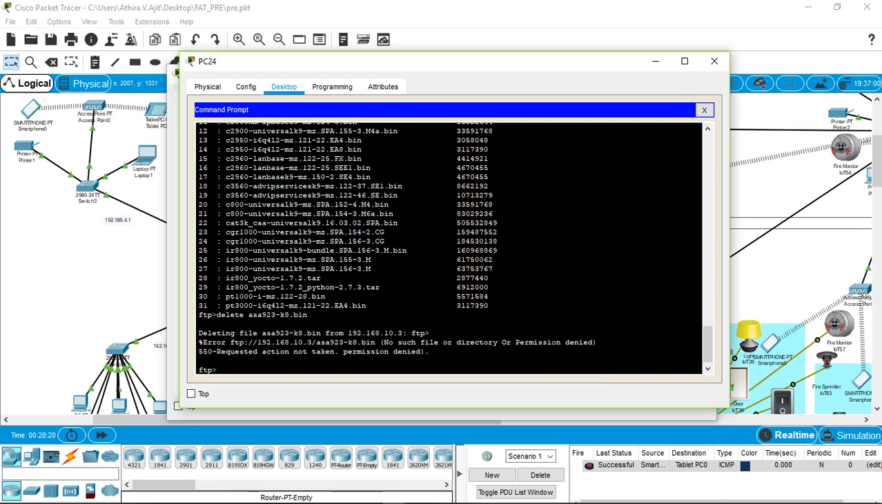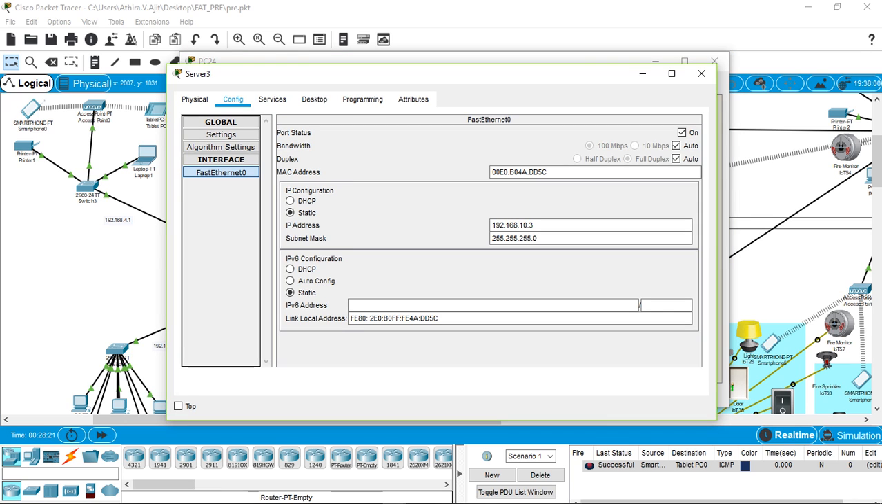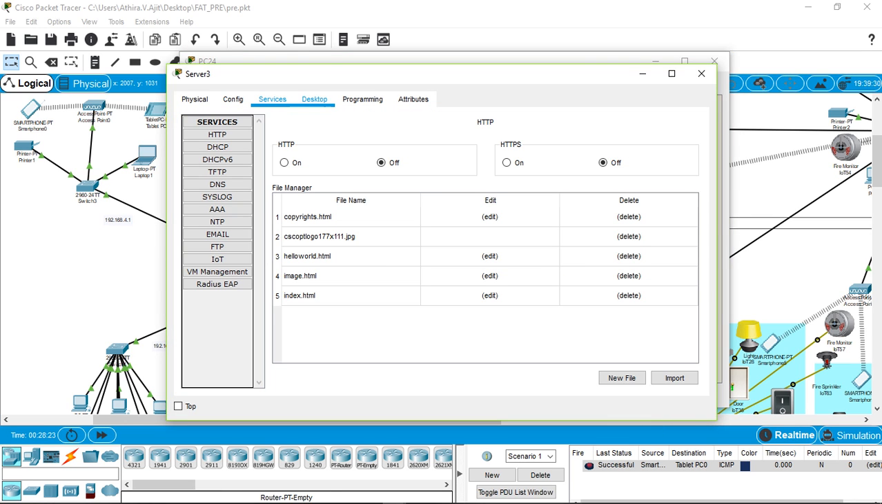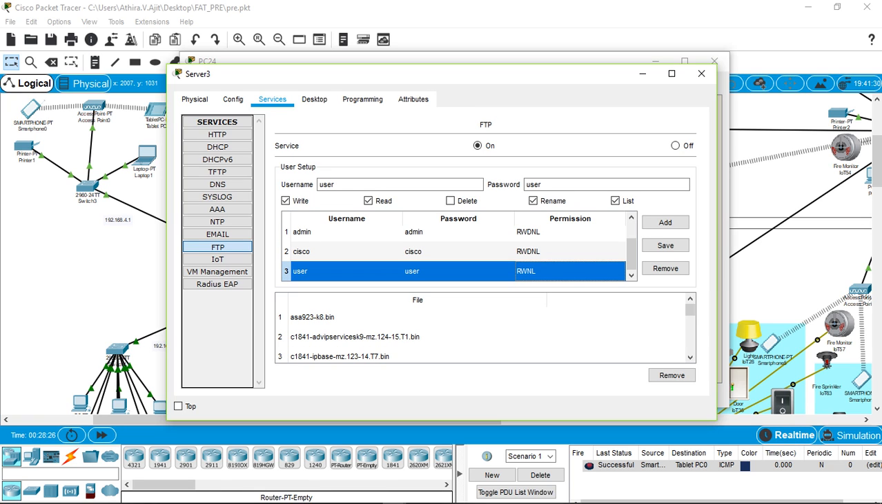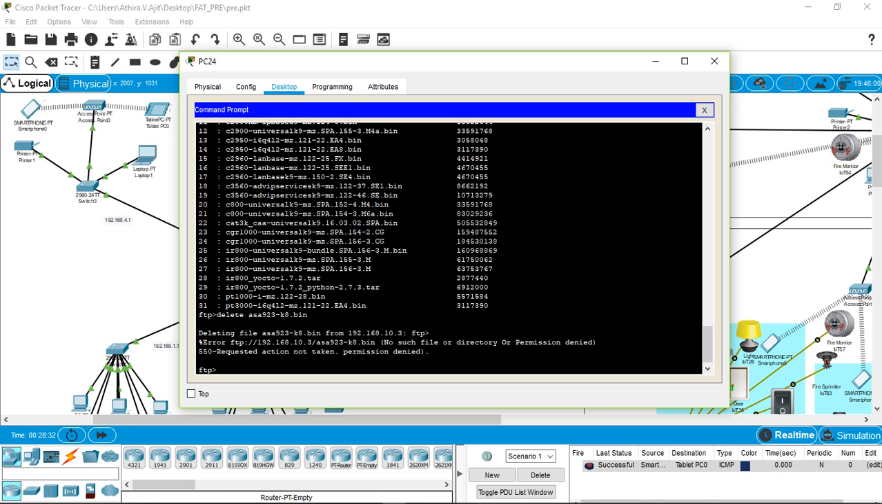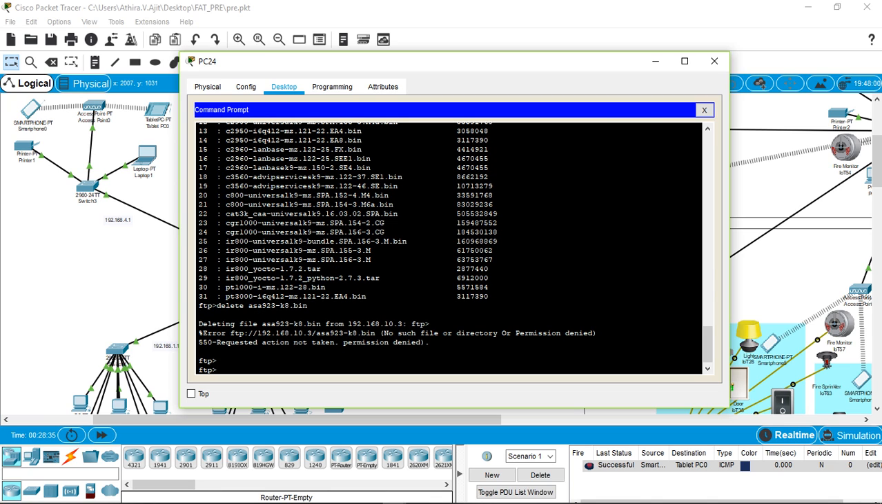But now if I go on to the server, to the services FTP, and give it delete also and save. Now he has also got the delete option. Now let's try it out. Okay, now let's quit from this part. Okay, let's quit out of this.